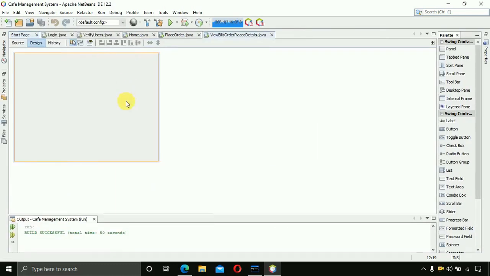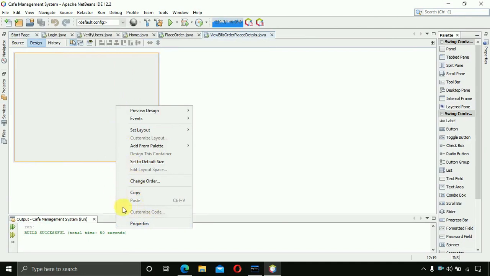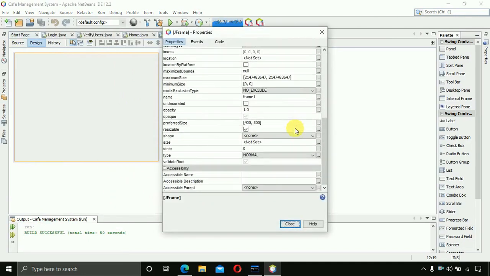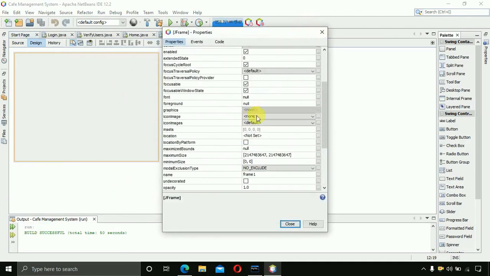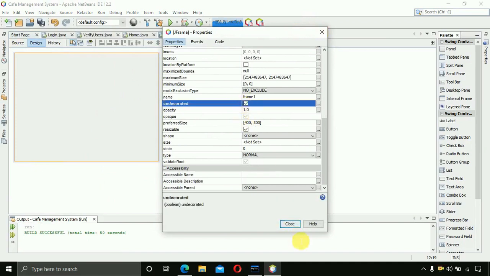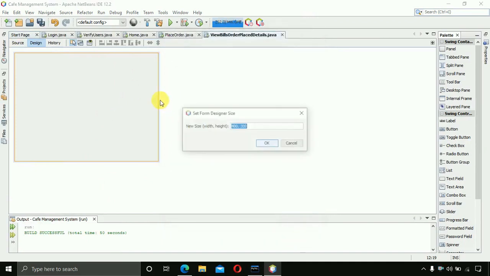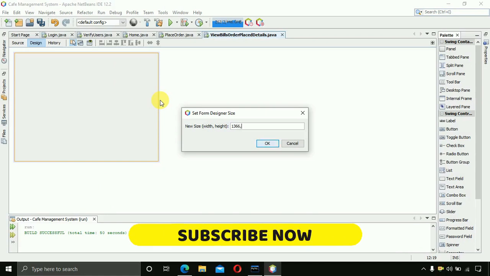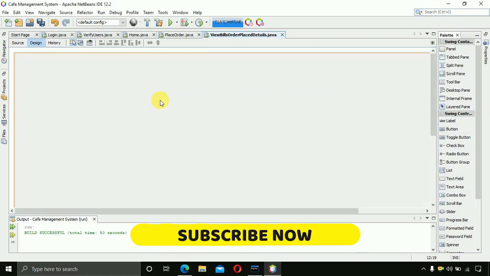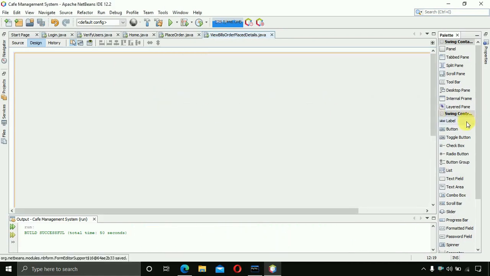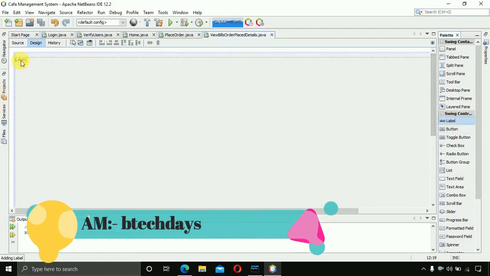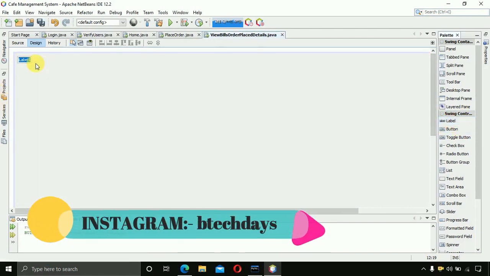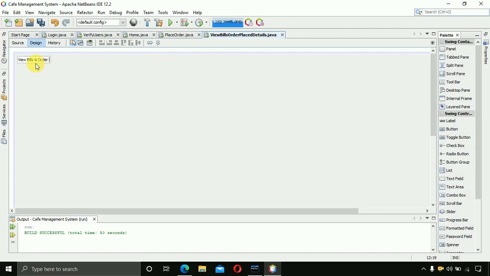First we are going to remove the min max close buttons from this page. So right click on this, go to the properties. Just click on this one and close this, and let's increase the size to 1366, 768 and click OK and save this. After that, first label we are going to insert over here, and this label we are going to rename as view bills and order placed details.